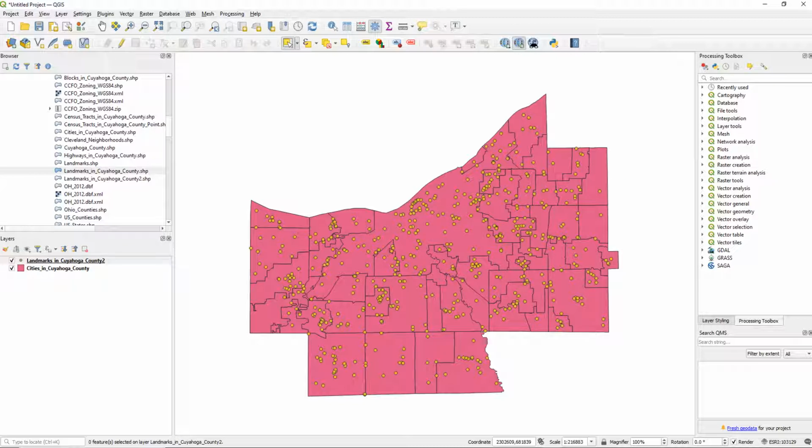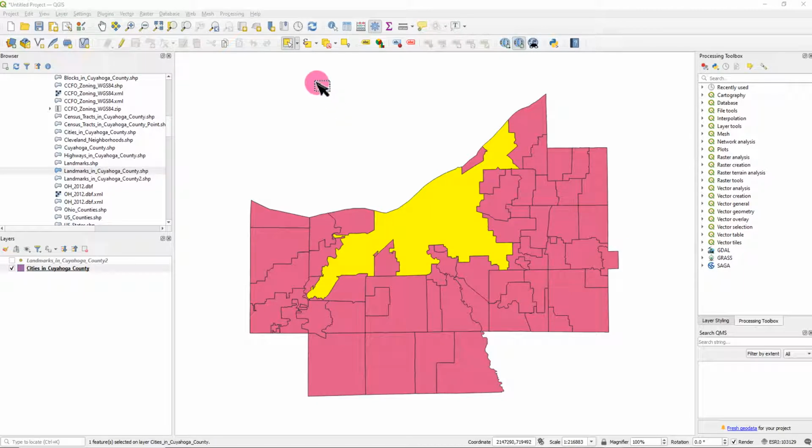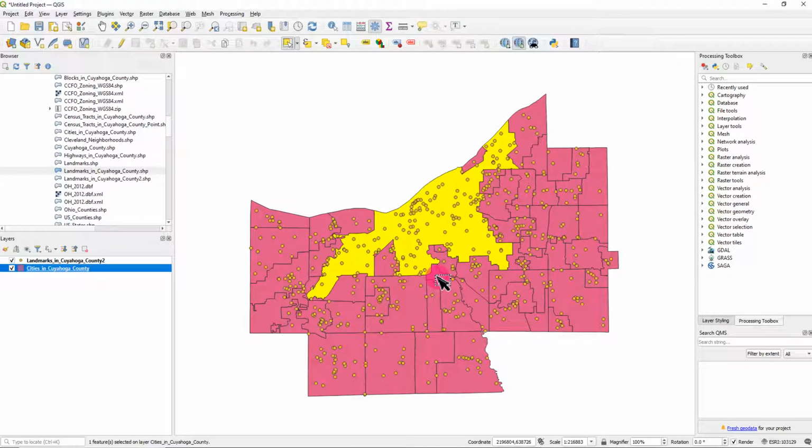So you're going to go here, click this and select the feature. Then I turn off the point file, and I just select the city of Cleveland. Then I turn it on again. Actually, I want to know how many dots are within this.